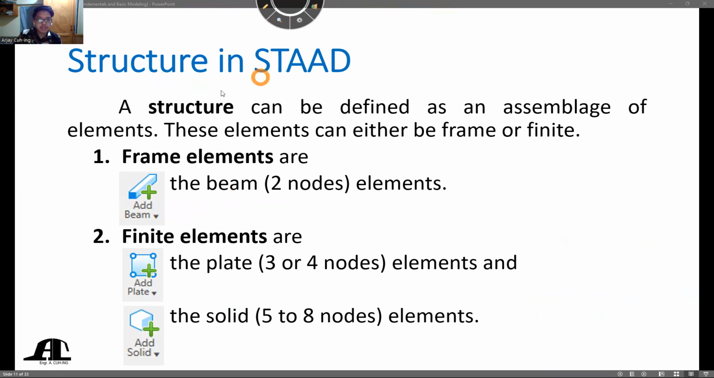So what are the structures in STAAD class? So we define a structure in STAAD as an assemblage of elements. So yung mga pinagtagpi-tagpi class na diniscuss natin kanina will make up a structure. Okay? So these elements can either be frame or finite. Okay? So ang frame elements natin class, syempre andyan yung beam. It's made up of 2 nodes. Okay? Kasi di ba parang line yan. So at the end of a beam class, exists 2 nodes.